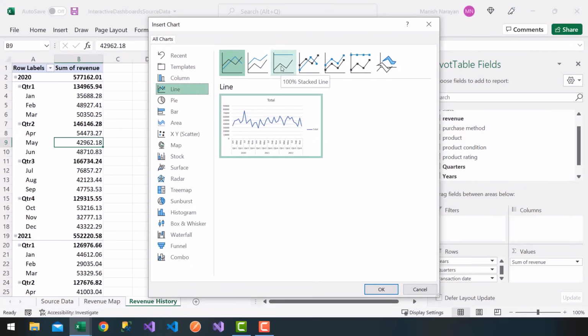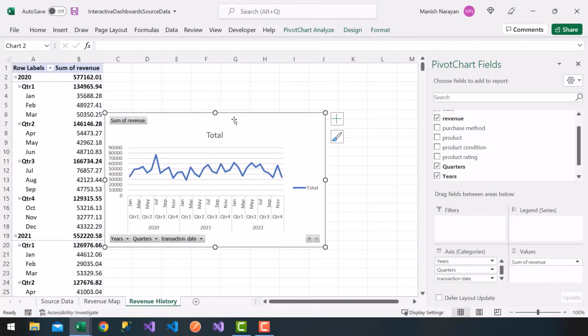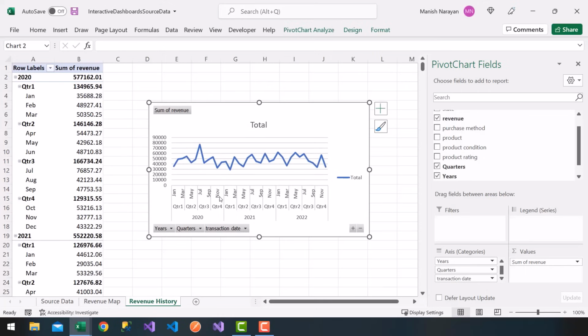I'm going to choose a stacked, 100% stacked. Now you can choose 100% stacked or a simple stacked line, or in this case, a line. If you notice the difference, there's not much difference between the line and the stack line. So I'm going to choose the stack line here, click on OK. And notice I have my revenue now as a function of which year and which quarter and which month.